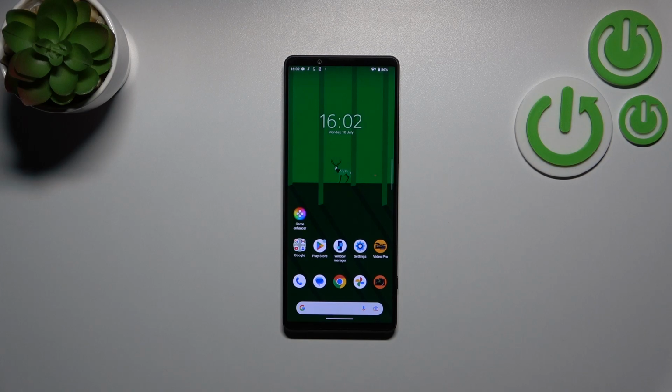Hi everyone, in front of me I've got Sony Xperia 1 Mark V, and let me share with you how to set the camera timer on this device.